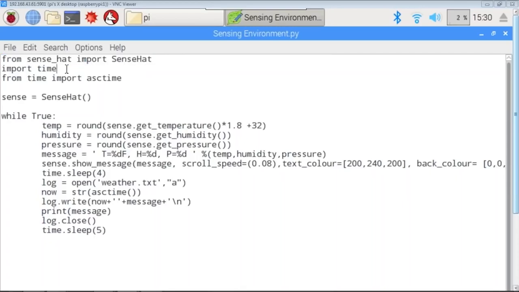Then I'm also importing time. The main objective of time is to help me keep a log of all the values that I'm measuring, so we'll be seeing that a little ahead. After that, I'm going to assign the SenseHat values to a variable known as sense. Through this variable, I'm going to correspondingly relate to all the values coming from the SenseHat.